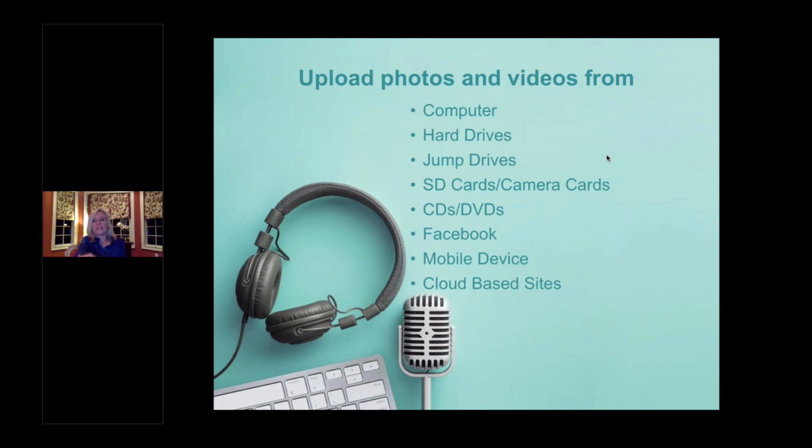Where are we going to upload these photos and videos from? I want you to think through where your photos and videos are living right now. If you are like the rest of us, you probably have photos strewn in lots of different places around your house. If you did a hunt and a search, you probably would find maybe even several computers in your home that have photos on them, hard drives, flash drives or jump drives, SD cards or camera cards, CDs, DVDs.